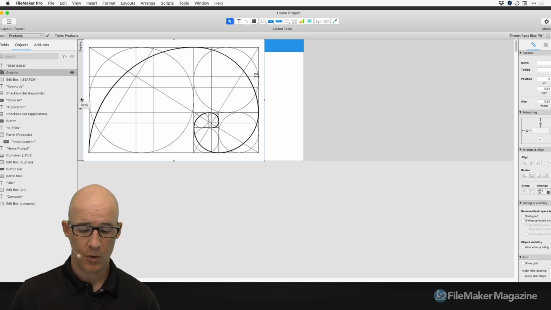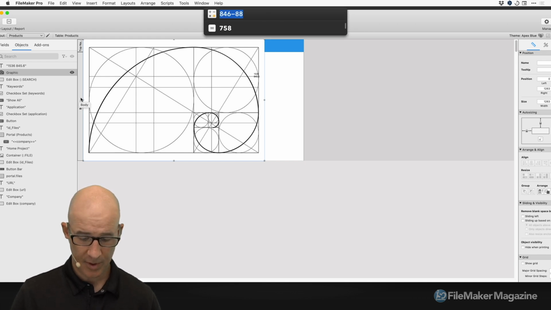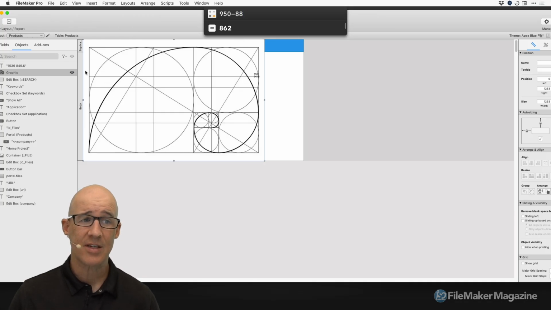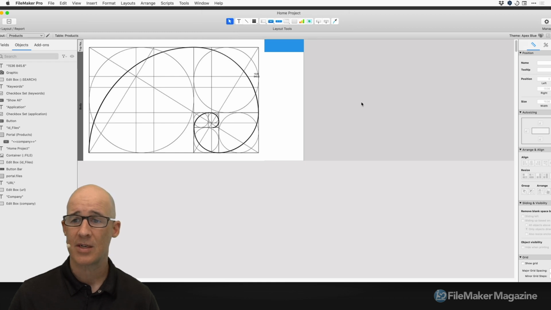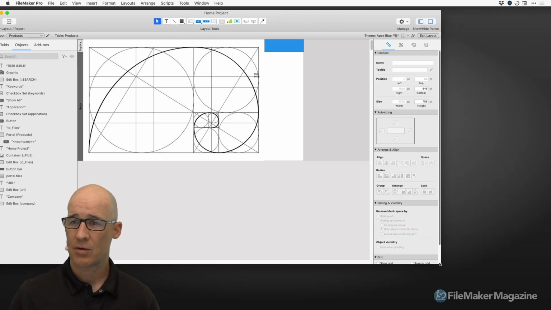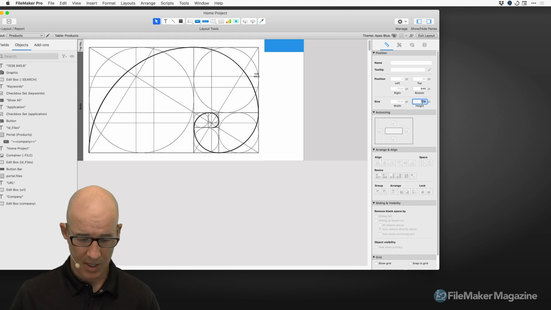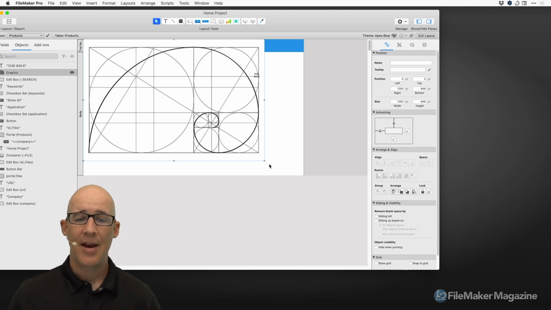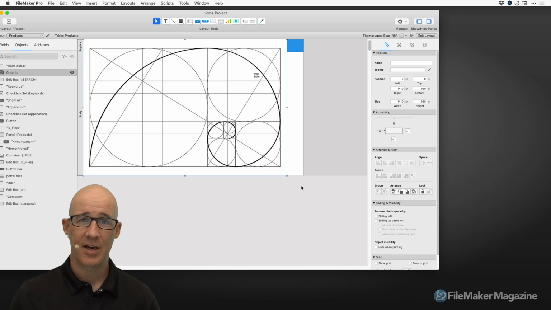So I'm going to do, again, equals, 950 minus the 88 that my top navigation is using. That gives me 862, so my body should be 862. I'll put this on screen, and I make the height 862. So there's my design. Now I'm going to use the golden ratio, size this out, and that's going to give me my width.